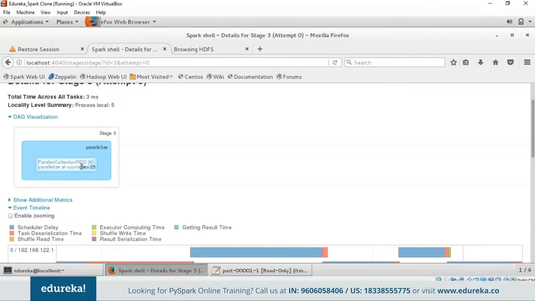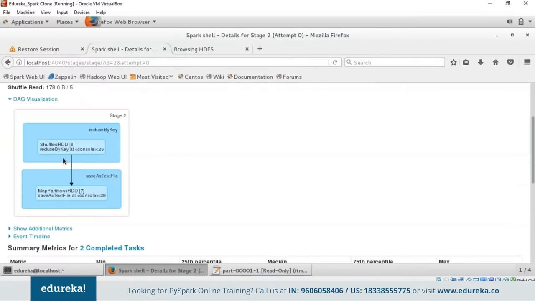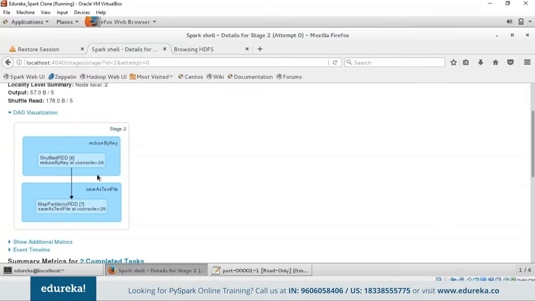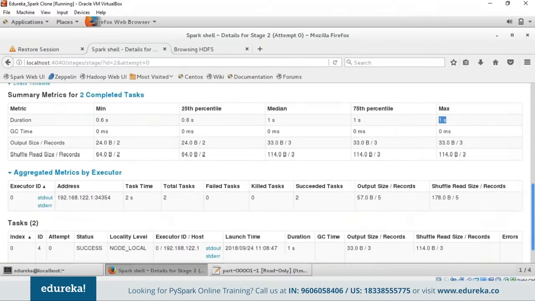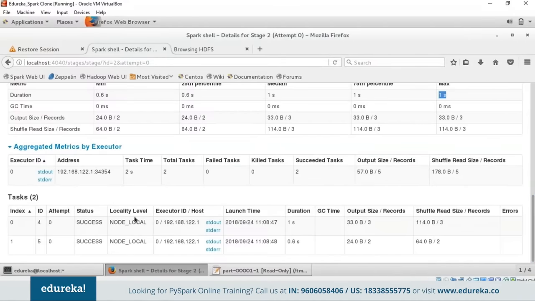So you can also see that we have created the RDD and parallelized it. Similarly, here also for the word count example, you can see the RDD that has been created and also the actions that you have applied to execute the task. And you can see the duration that it took. Even here, it's just 1 millisecond that it took to execute the entire word count example. And you can see the IDs, locality level, executor ID. So in this case, we have just executed the task in 2 stages, so it is just showing the 2 stages.